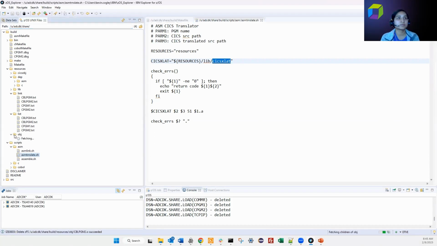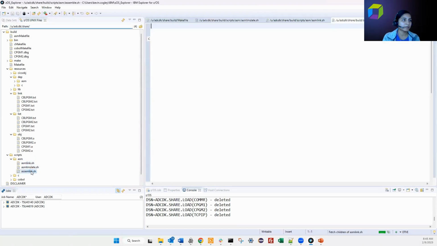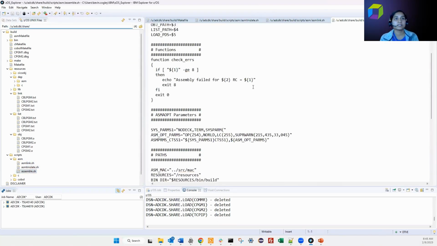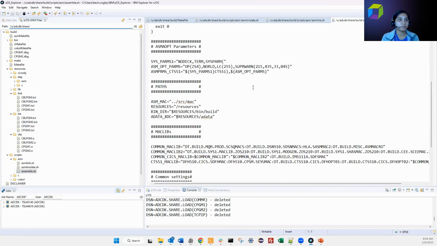So the ASM translate.sh script is basically calling our in-house program to do the translation. And after that, the assemble.sh script down below. Yeah, and then if we scroll down.